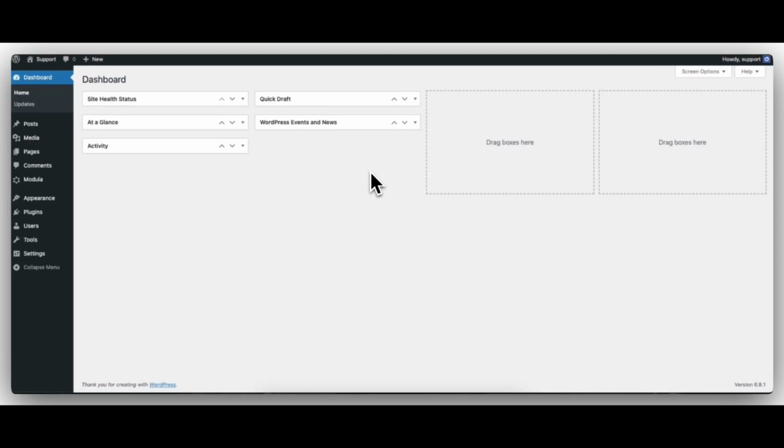In this quick tutorial, we'll show you how to create and display an album using the Modula Albums extension. Before creating an album, you'll need some galleries. If you haven't made them yet, go to Modula, go to Galleries, and create them first. Now, let's create the album.